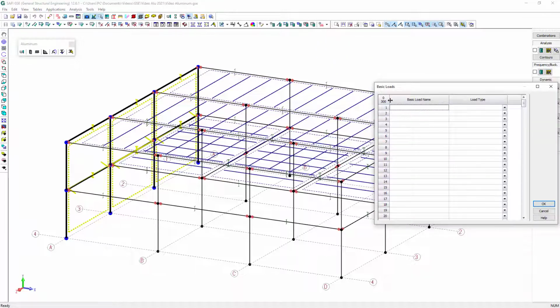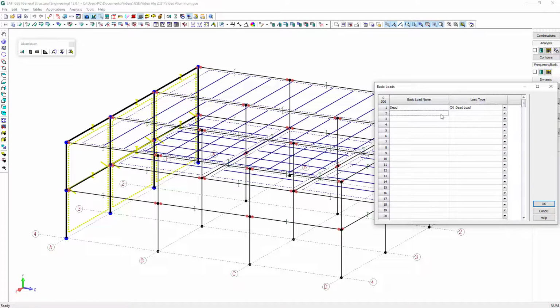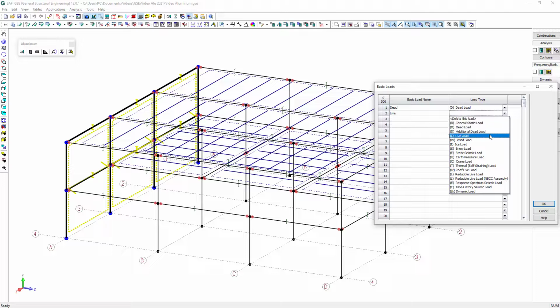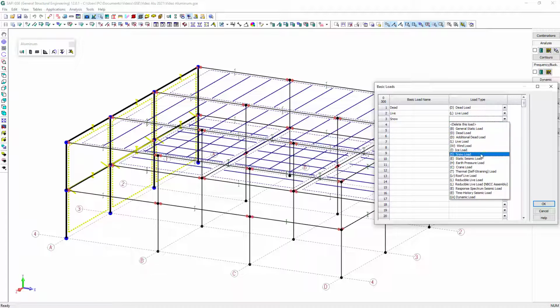Now that the geometry is completed, we can add the loads to this model. The first step is to define the basic loads used. For this example, we need to define the dead loads, live loads, snow loads, as well as the wind loads. In addition to the basic load names, their types must be selected in order to use the load combination wizard.